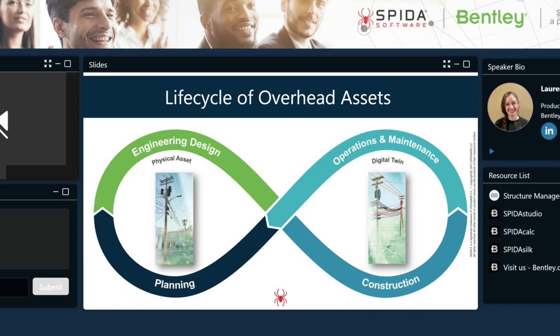For now, I'm going to switch over to a screen share. So give me just a minute to share my screen.